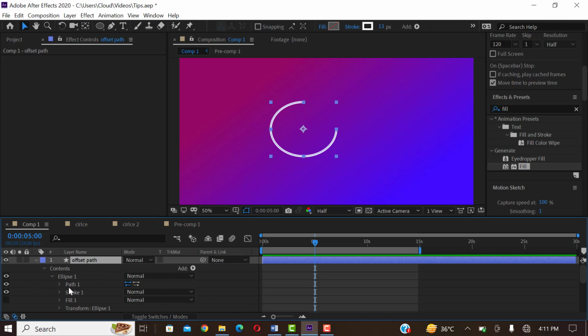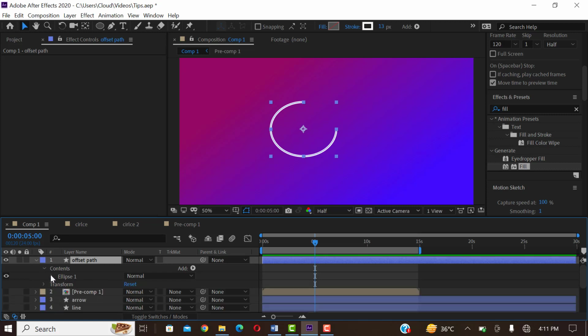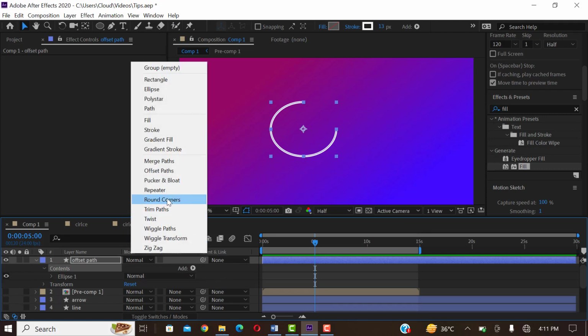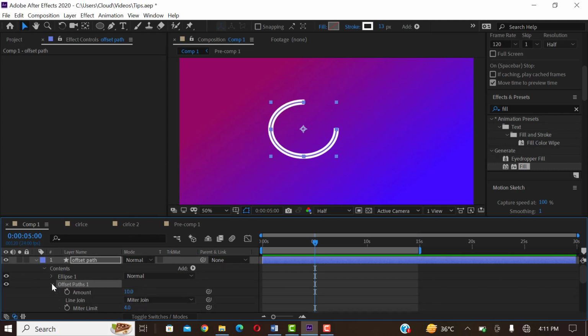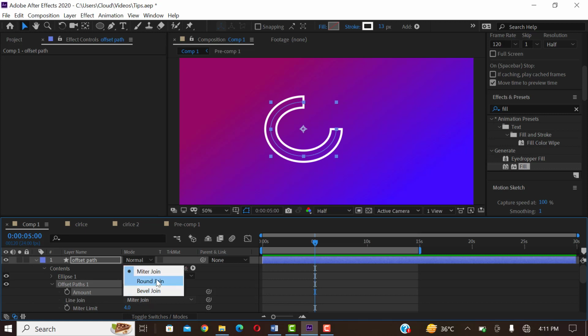Once I crack it open, first of all I have to click on Contents and go to Offset Path. Where is it? Here. Once you click on it, you see the effect it gives. Most people don't use this. It is a very good effect or modifier for the path or shape. Now, what I want to do is adjust the rounded join to give it rounded corners here and here. So that is how to use this.